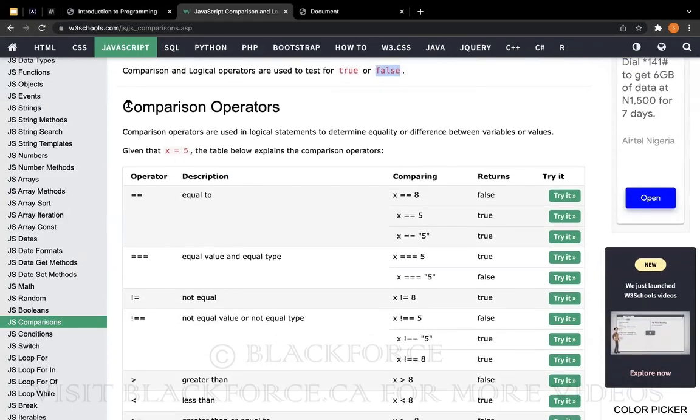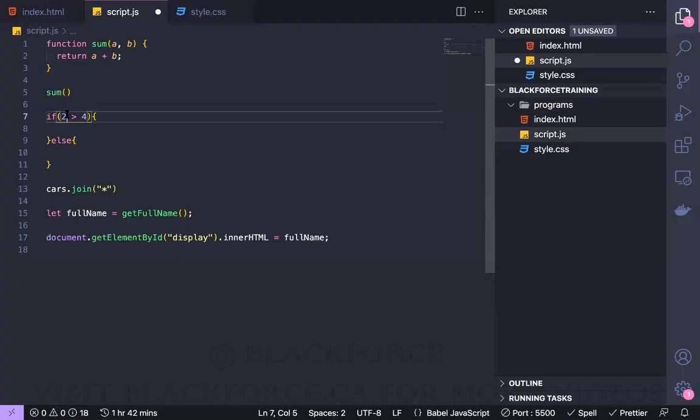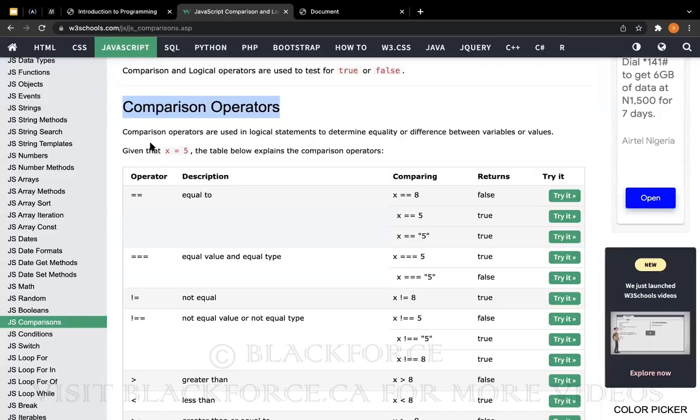And there are operators we use to compare values, right? Mind you, I can compare strings. Let's say if name equals Sammy. Remember, the single equal sign is an assignment operator. If you want to compare for equality, it is the double equal sign, okay? Comparison operators are used in logical statements to determine equality of or difference between variables or values, right?